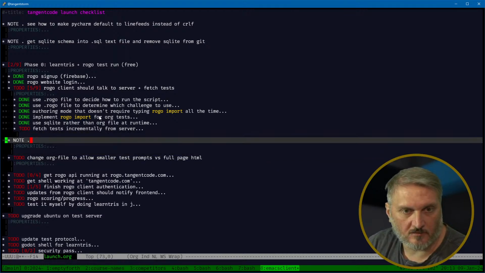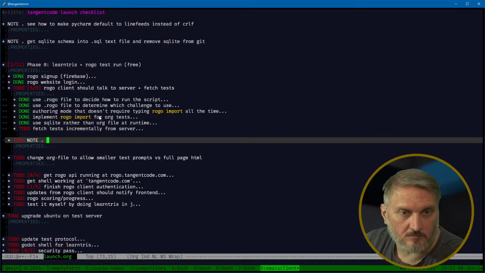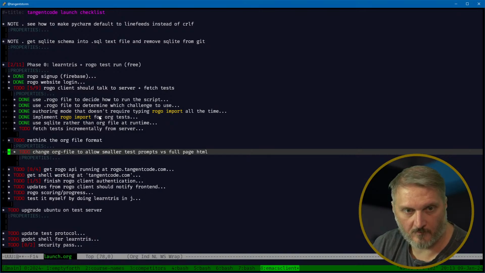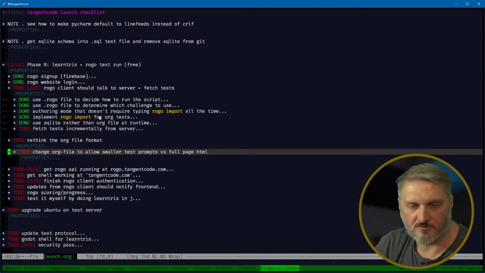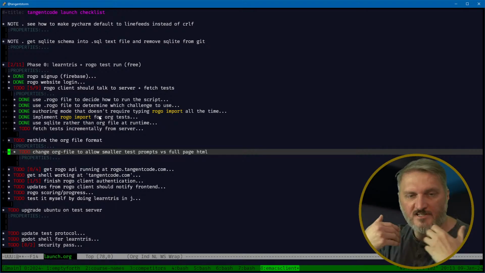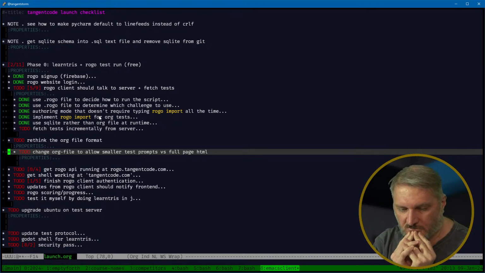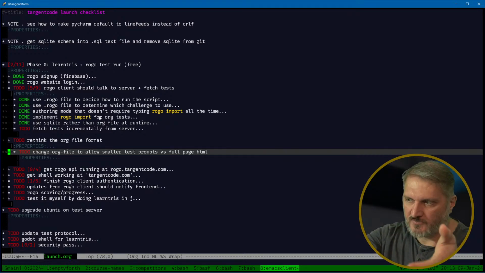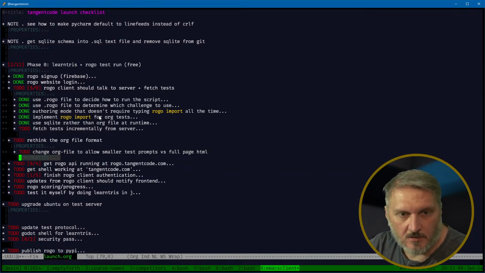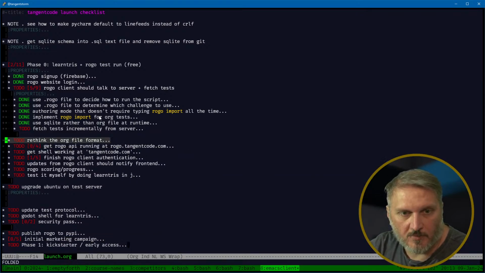So rethink the org file format. Allow smaller test prompts versus full page HTML. That's really two things. The idea is that there's going to be a small chunk that shows up when you fetch it, a smaller chunk rather than full pages. Whereas on the screen in the server, you're going to see a more complicated thing. But that I can worry about later.